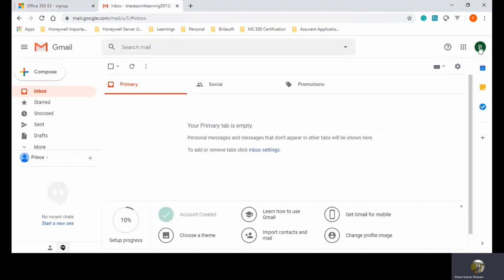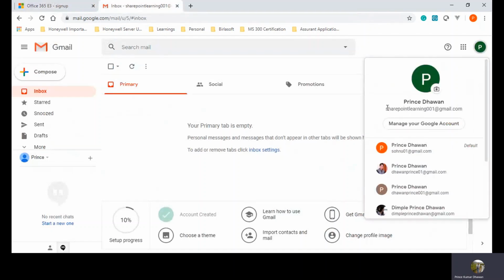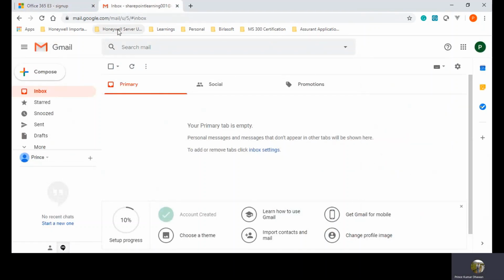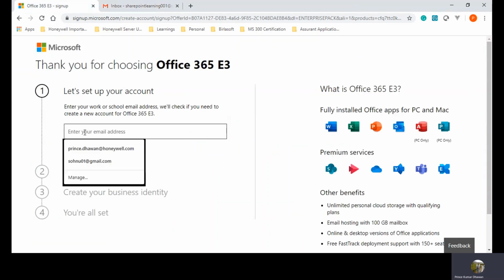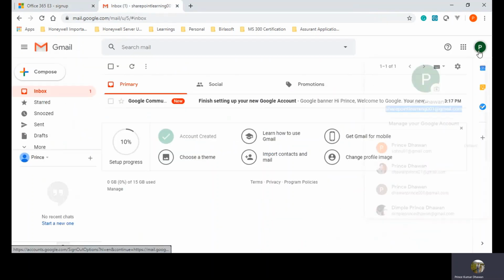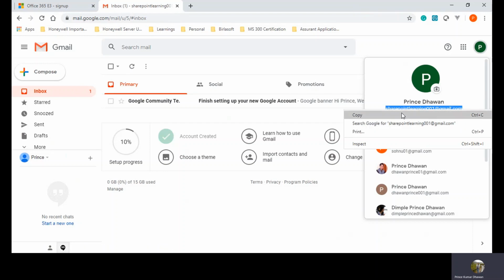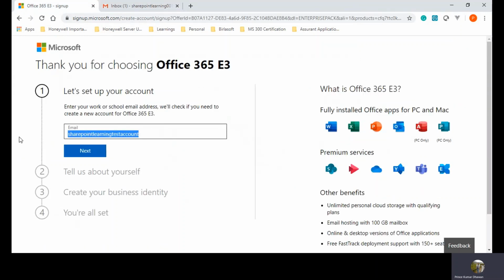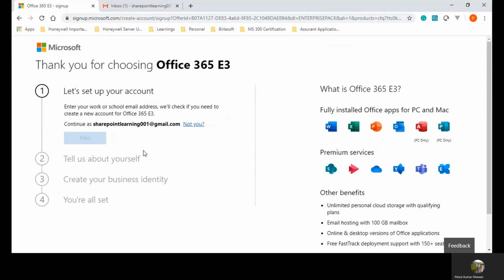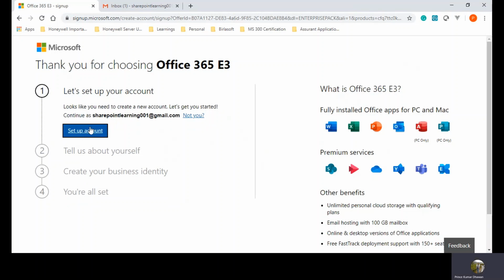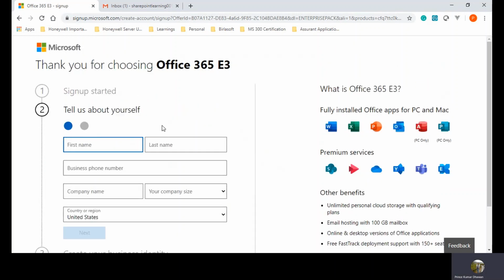I'll choose one default layout. I have my Gmail ID ready. Let's try to do it with my Gmail ID. I will copy it from the account which I just created. Next. Okay, looks like you need to create a new account. Let's get you started. I'll say yes, continue with my Gmail account.